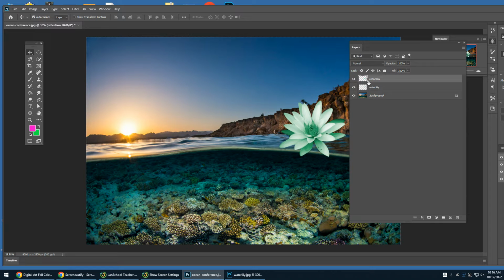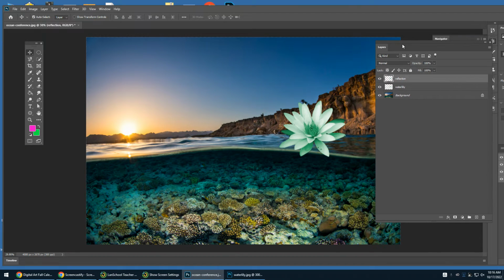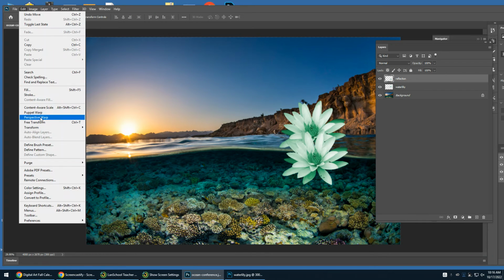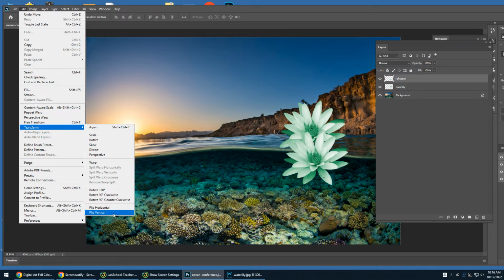Okay, it's been duplicated. There it is in the layers palette. I'm going to move that down. All right, now a reflection does not look like this, right? A reflection should be flipped. It should be a mirror image. So on the reflection copy, I'm going to go to Edit, Transform, Flip Vertical.